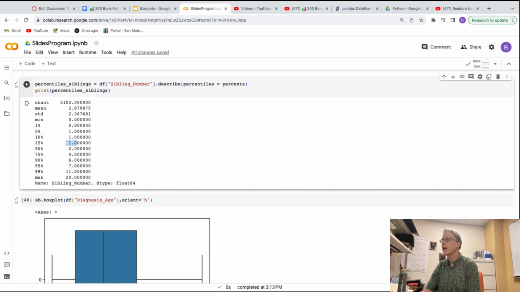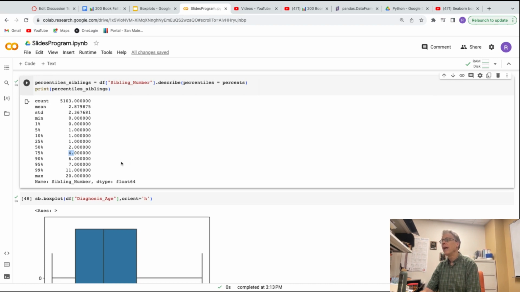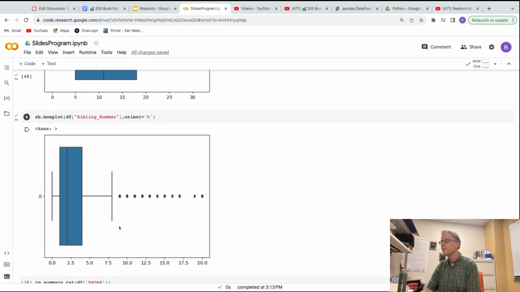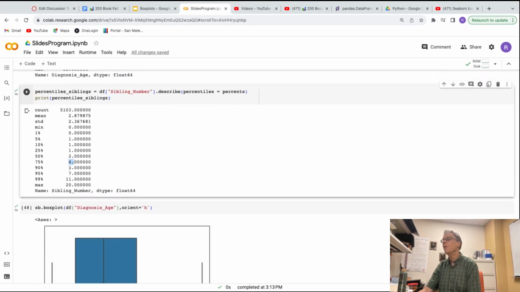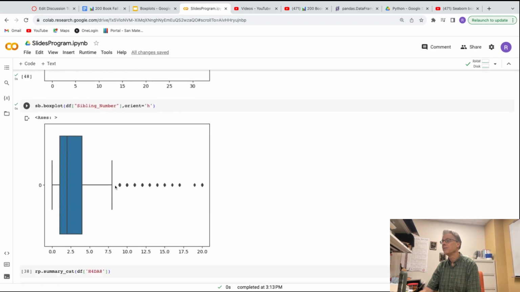The first quartile is 1. The third quartile is 4. The interquartile range is only 3. The IQR is only 3. 1.5 times 3 is 4.5. If I add 4.5 to 4, I get 8.5. And so when I look over here, all of these dots are past 8.5. The whisker ends at the last data point before 8.5.